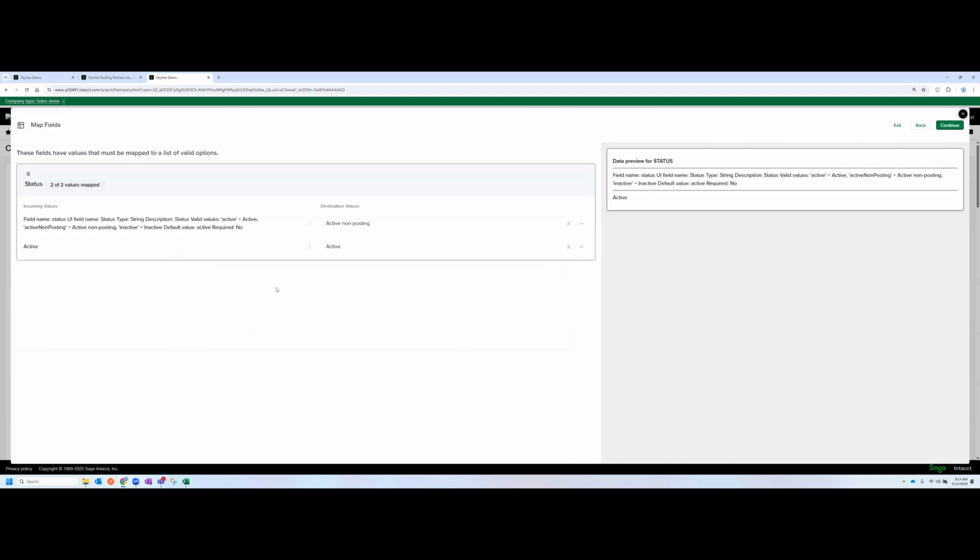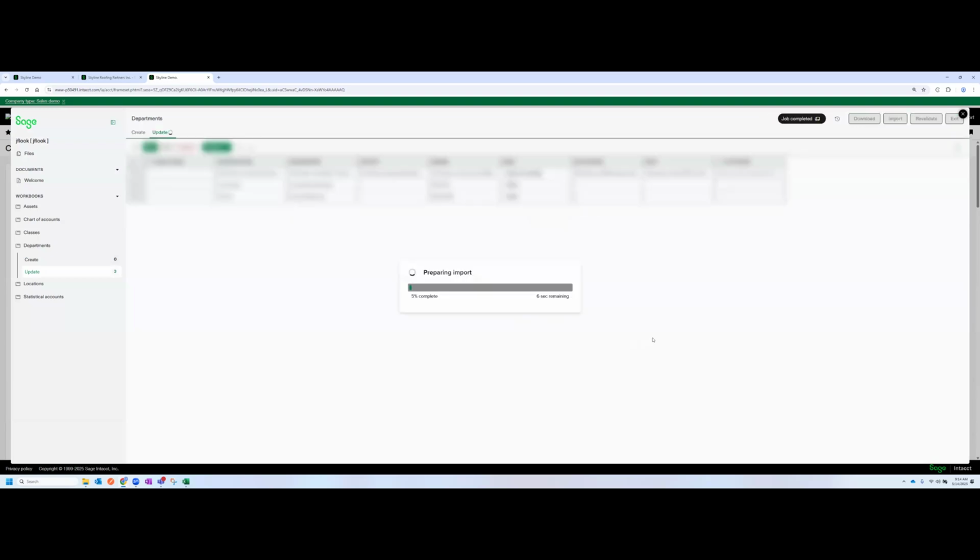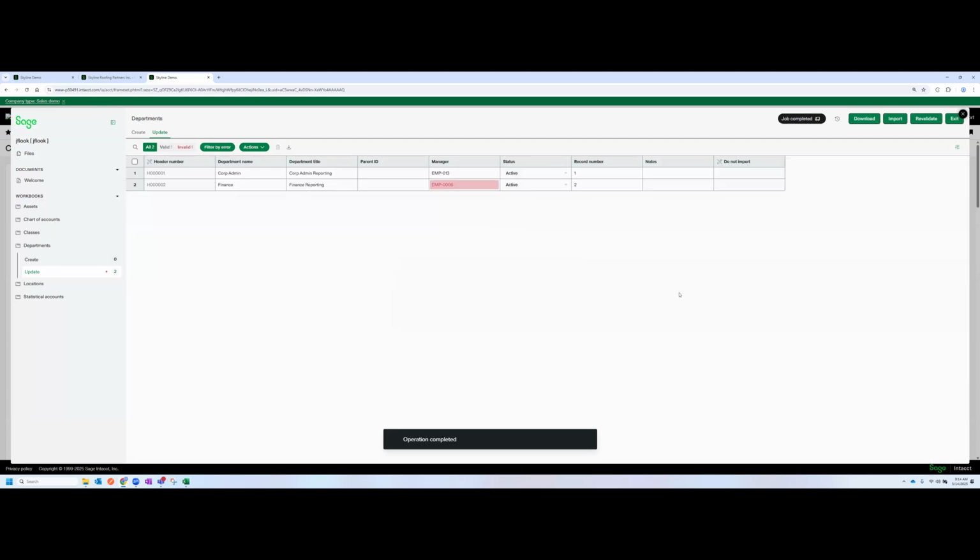Here is mapping fields for active or non-active or active non-posting. We'll just go ahead and leave these as is and select continue. Now the system's going to go ahead and analyze the file that we imported for any issues or errors. Here we can see that the file determined one error. We can hover over the error and see that the manager here does not exist.